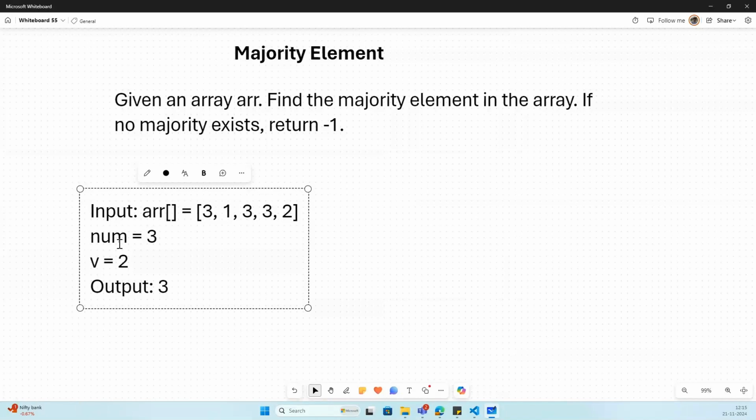Again, I will check whether num is equal to the current element or not. It is not equal, right? Then I will check if my vote is equal to 0. It is not equal to 0. So now I will simply decrement the vote count by 1, right? Because one of the votes for the current value of num got cancelled because I saw some other element, right? That's how we have to do it, right? And now since I've traversed the entire array, I'm sitting at the last index of the array.